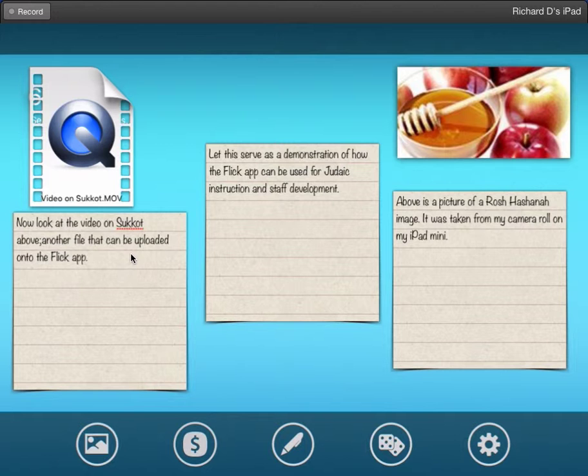The text over here says, now look at the video on Sukkot above. And this text, of course, indicates that this presentation will serve as a demonstration of how the Flick app can be used for Judaic instruction and staff development, and this text here indicates that the picture above relates to a Rosh Hashanah image.